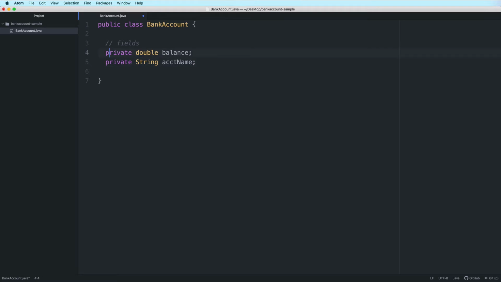So when you make fields in Java, usually you will say private. Now, we will not discuss this in detail right now. Maybe later or maybe in a future lesson.